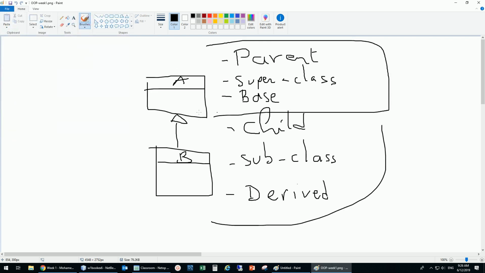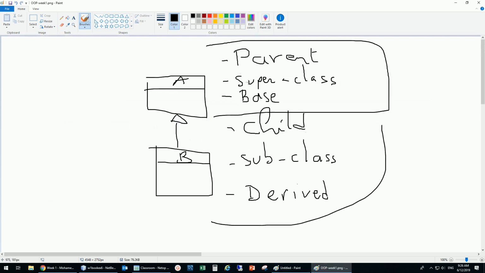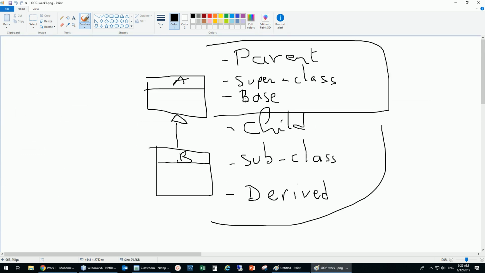For example, if you have something like this, it can be the parent and the child. The one on the top is the parent and the other one is the child, which means now the vehicle is the parent and the child is the truck. Or the vehicle is the superclass and the subclass is the truck, or the base class is the vehicle and the subclass is a truck. There are different words.